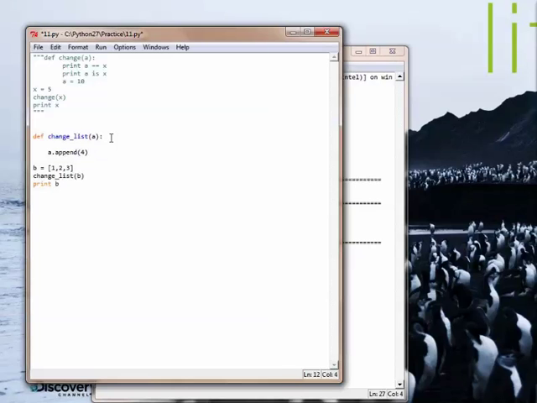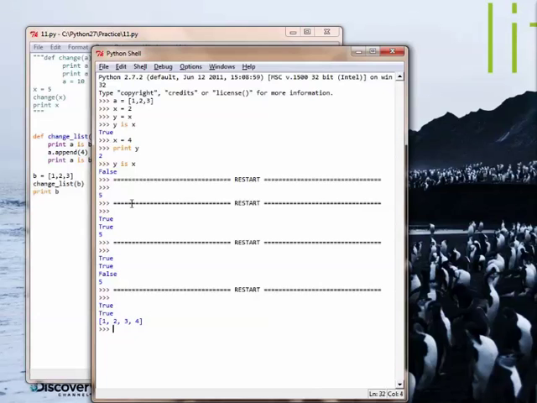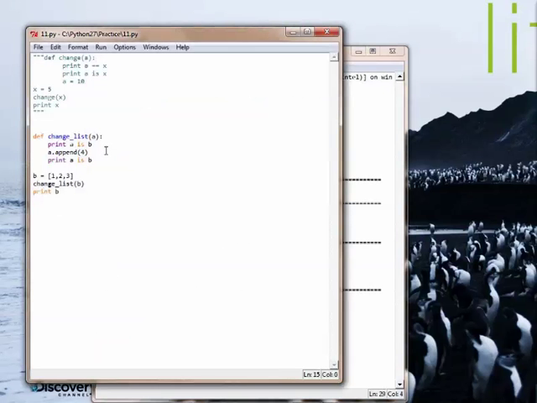So now if you say print a is b, and after this also print a is b, let's see what happens. Both are true, and p also gets changed, a also gets changed, because they are all pointing to the same object. And since it was of a mutable type, the changes get reflected everywhere.